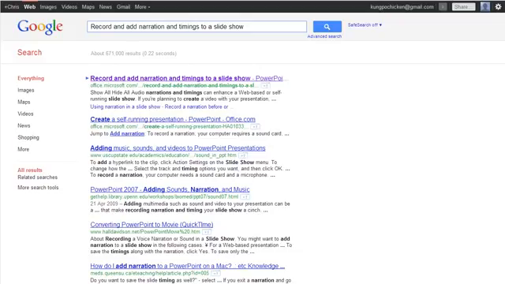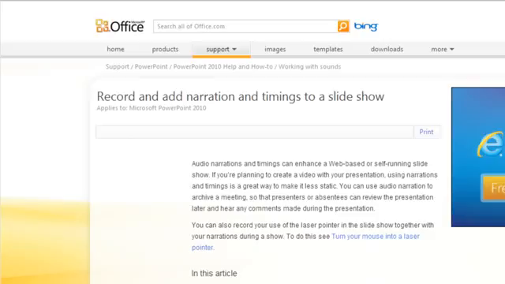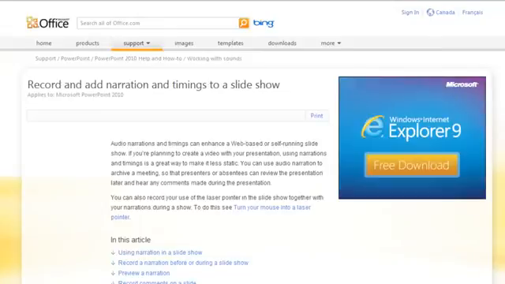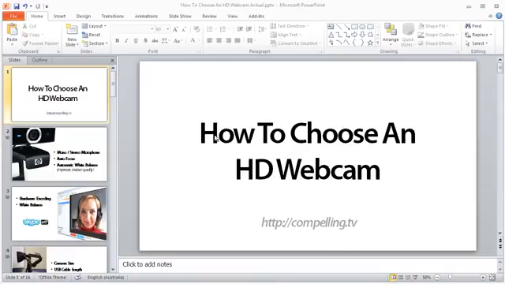The last part of this process is to set up the timings of each of your slides to match your voiceover. Now, before I show you how to do this, if you search Google for record and add narration and timings to a slideshow, there's an article on office.com that explains how to do this in detail. Here's a quick overview. First, make sure you've selected the first slide in your presentation. Next, click the Insert tab and click Audio.